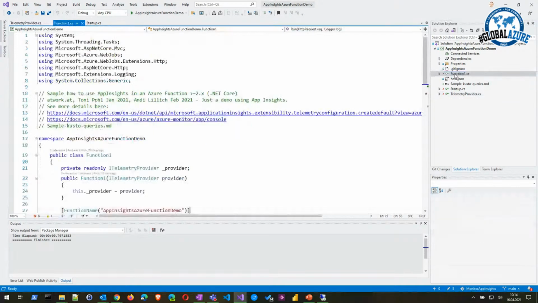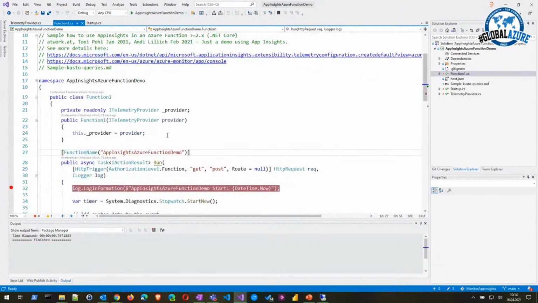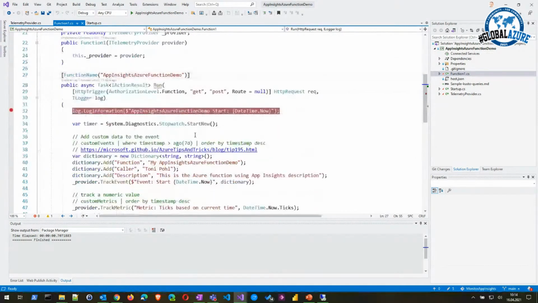How can I use this? You can download this sample from my GitHub repository. I will show the URL later. So what does it do here? Well, it registers the provider in the class, and then I'm simply using a member variable provider. And this is how easy I can use this.